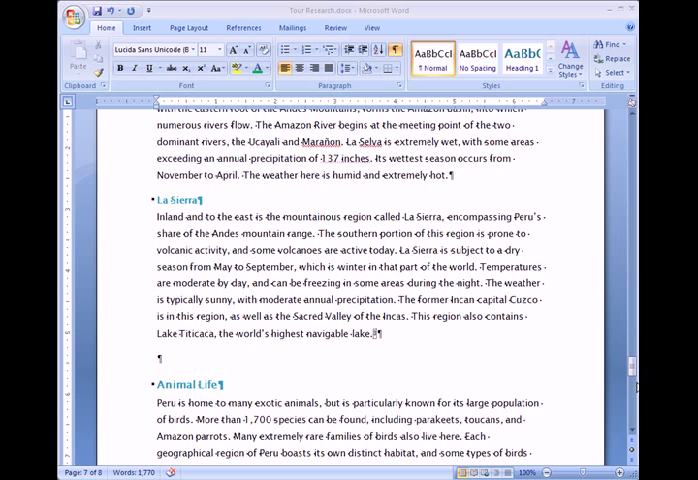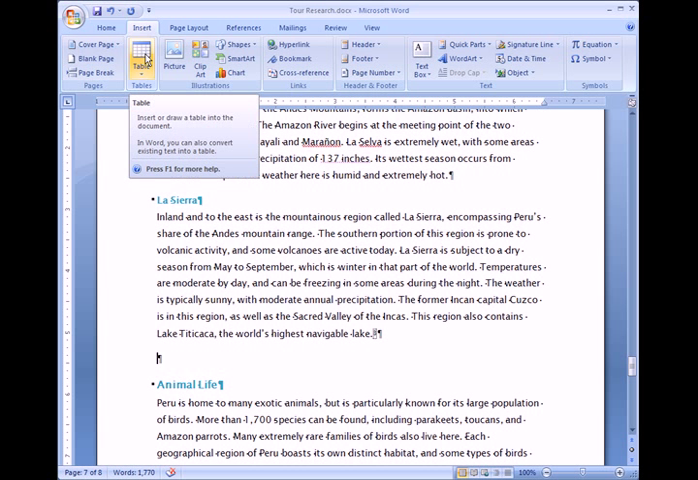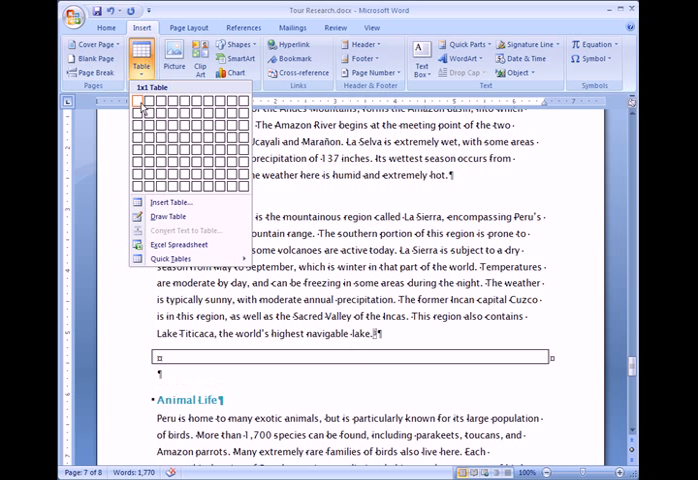Inserting a table. First thing we want to do before we insert a table is make sure our cursor location has been established to the position where you want the table to be. Then we click on the Insert tab, and then Table, and then choose how many columns and rows you want. 3 columns, 3 rows.